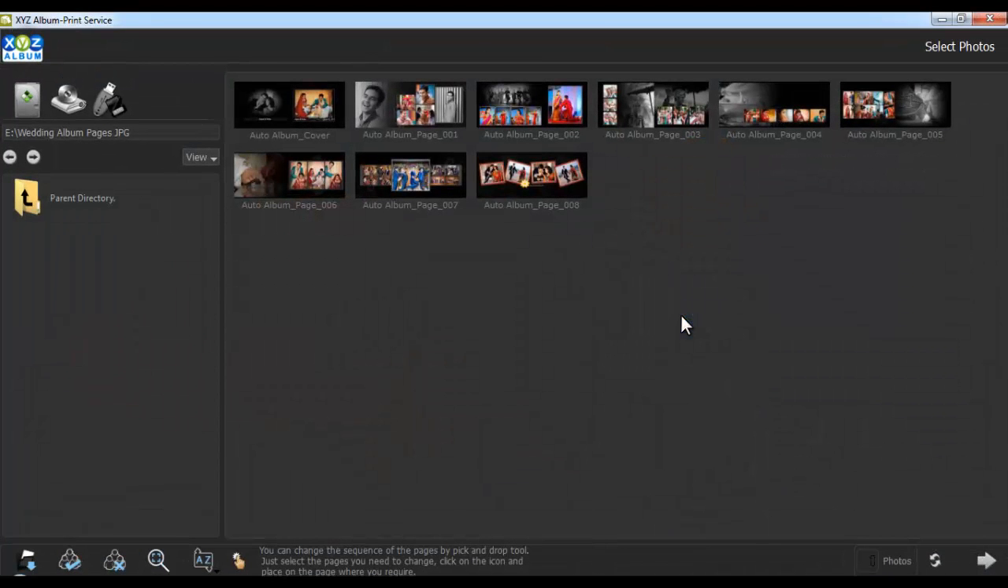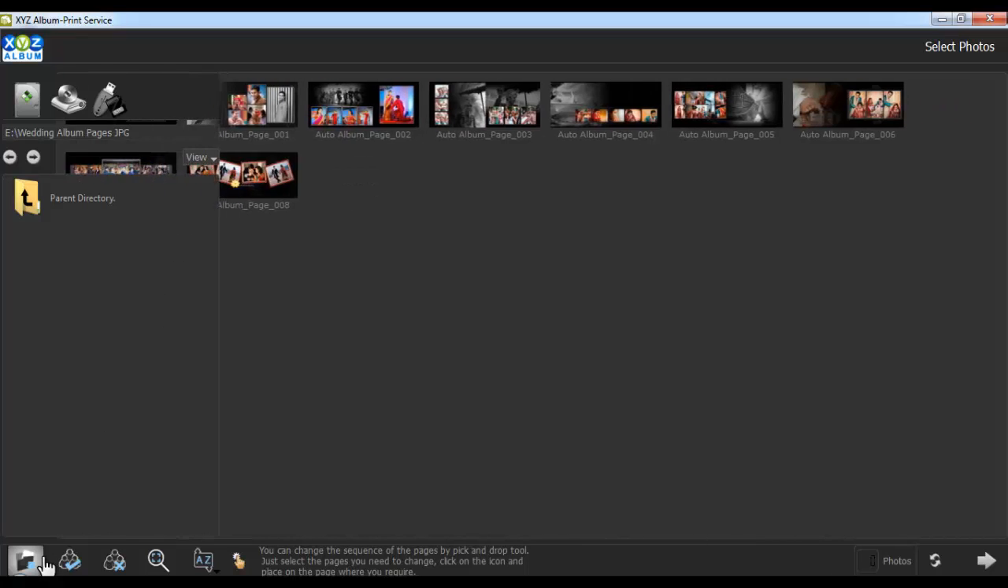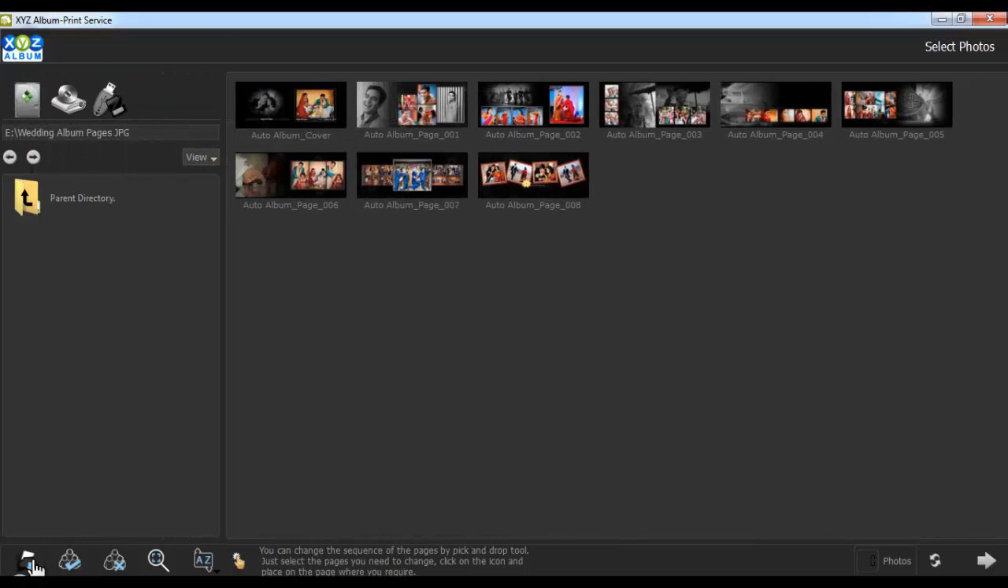In the Select Photo window, browse to the computer and choose the album pages to be sent to print. You can bring in the album pages either from your hard disk, your CD or DVD drive, or from pen drive. With the View button, you can see the folders either in list or icon style. At the bottom option bar here, you can hide or unhide the browsing area by the Change Path button for a better view. The Select All button is to select all your photos at a time.